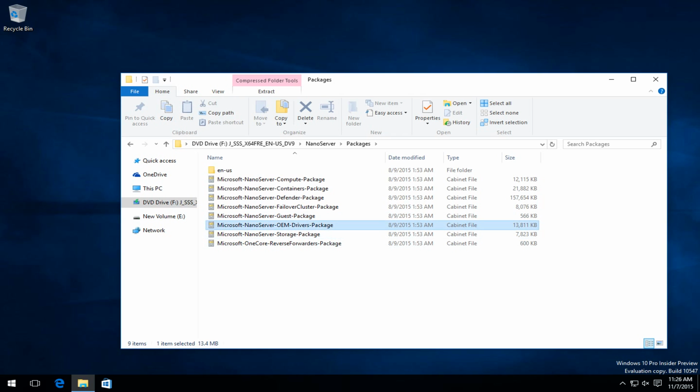The next one is the OEM drivers. Microsoft decided to gather all the needed drivers that are used by the NanoServer and build a package for it. So this one is needed for your NanoServer to work correctly. The next one is the storage package, which includes file server role and other storage features. And the last one is the reverse forwarders package, which is used by applications. So if you're planning to use your NanoServer as an app server, this package is required.